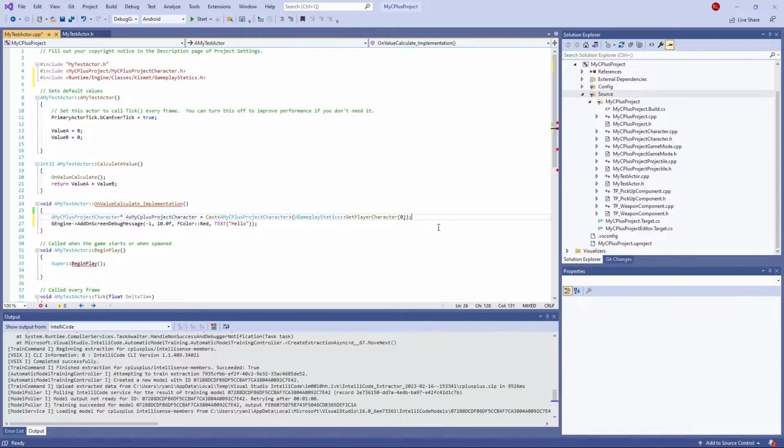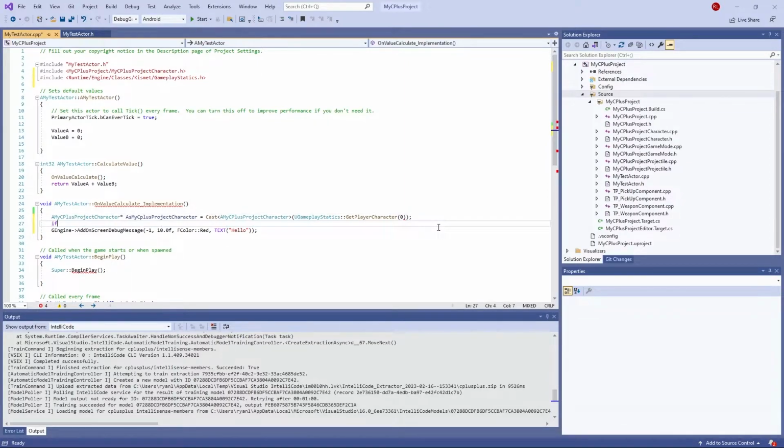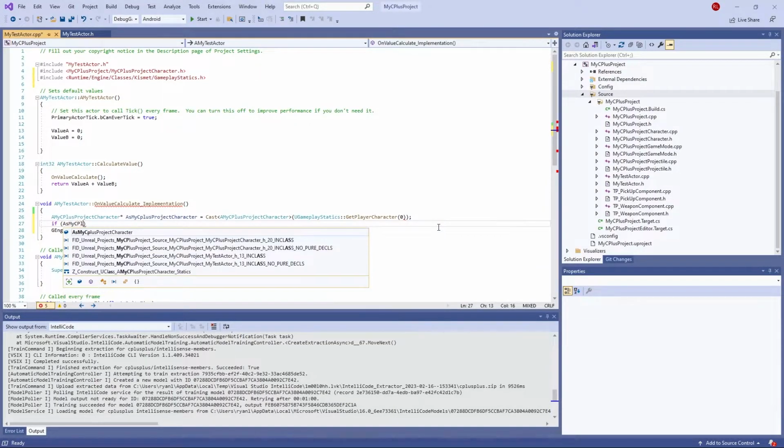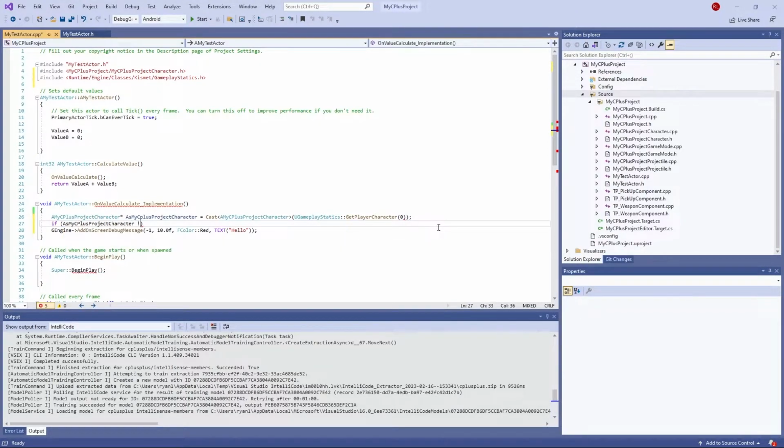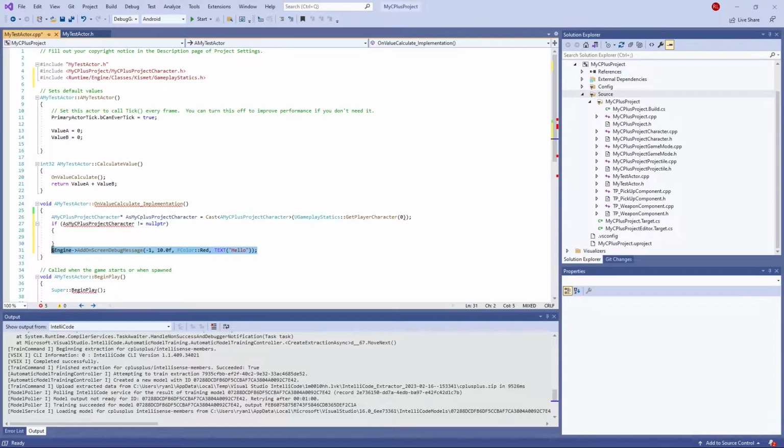Now, if I want to do a cast successful and cast failed, I can just do if, and then in brackets, I'm going to put in as my C++ project character is not equal to a null pointer. We're going to open our curly brackets, and that means that this is going to be true. So I'm going to put this print string into the true part of our if statement here.